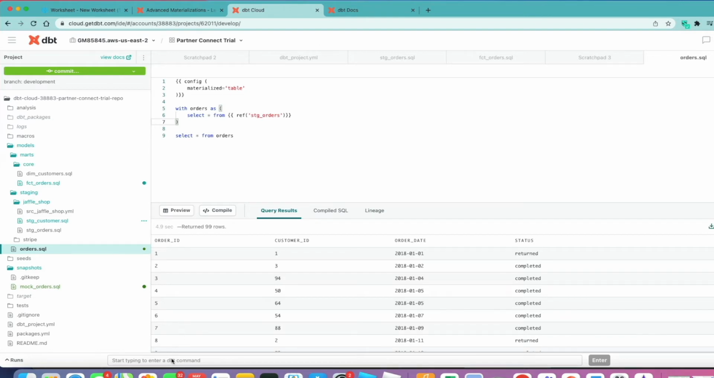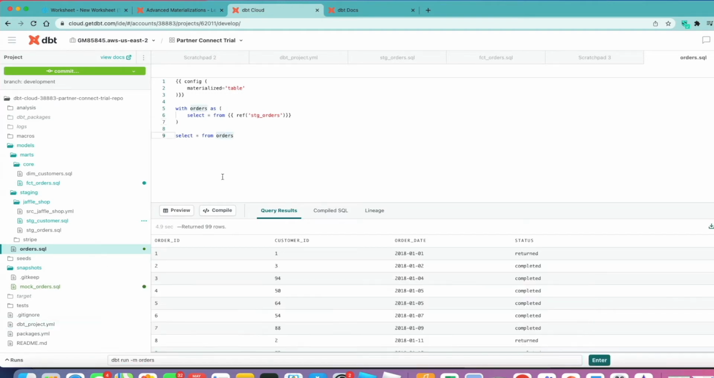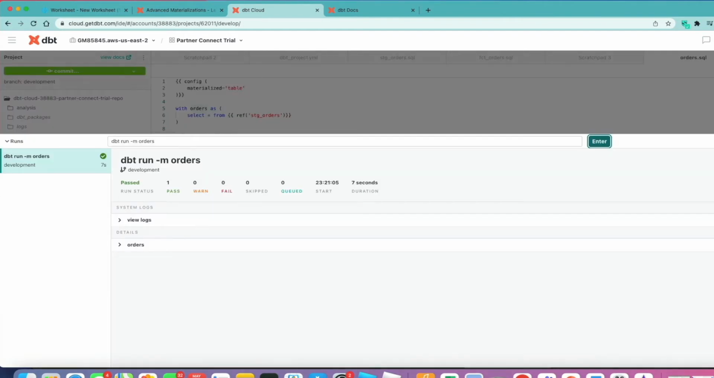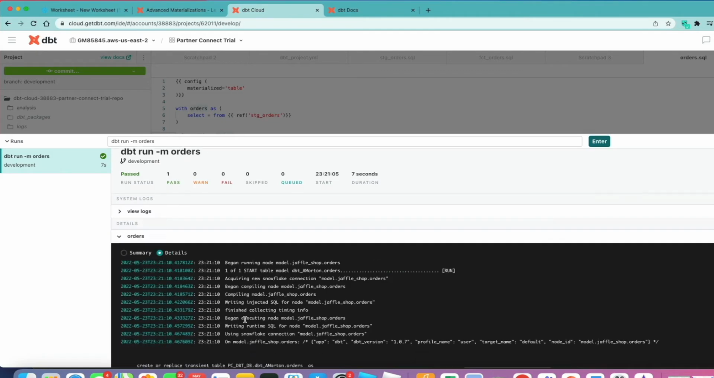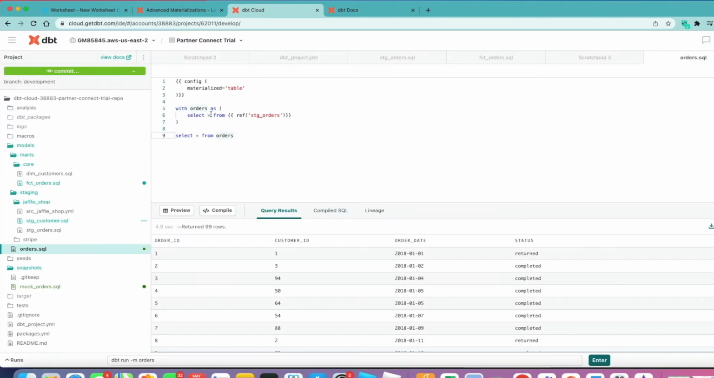So the first thing is we're going to run our dbt run command for this particular model. Just going to make sure I've saved it as well before I run and execute that. Okay, you can see that's passed then. If we go into our details, we can see it's created the table with our orders data in there. Now the next question is, how do we tell dbt to not create this new table every time and just to add new records?